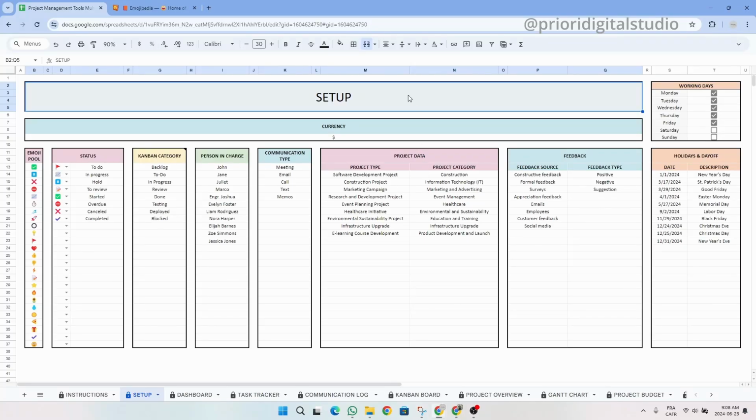In this video, I will show you how to set up and use your project management tools in the most efficient way. In this video, I am using Google Sheets, but the Excel version is exactly the same. First thing, we protect most of the cells where there are formulas to make sure that you don't erase any important formulas that could impact the spreadsheet.